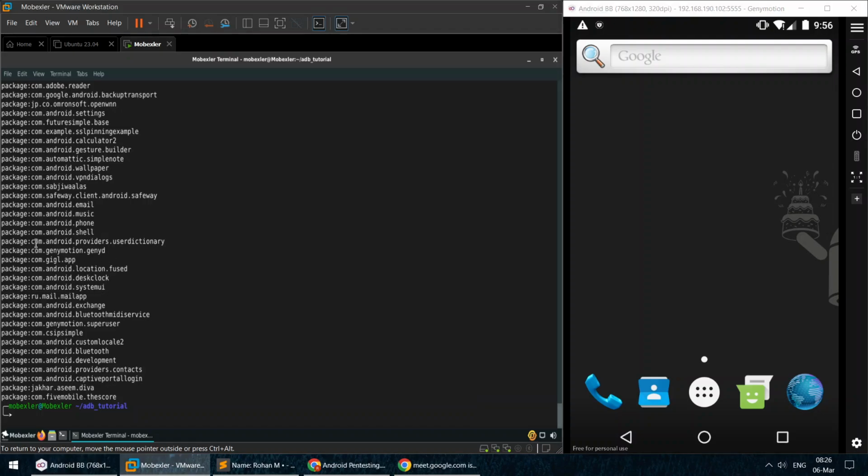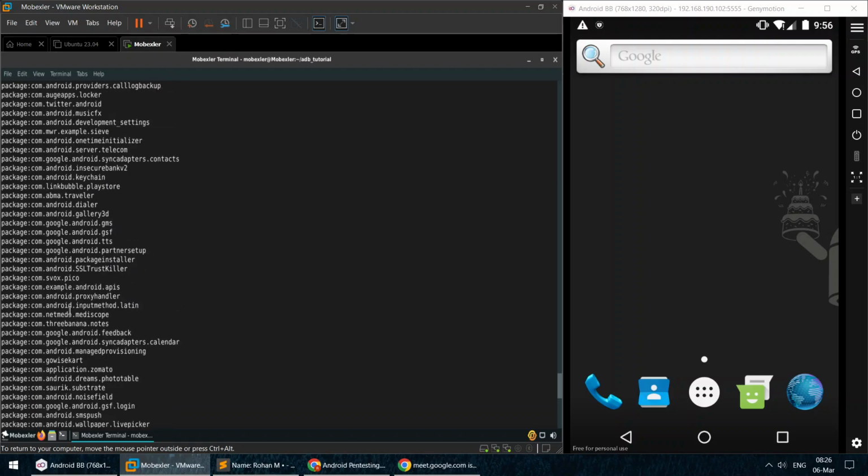Like here we have com.genymotion.geny, we have com.giggle.app, com.android.deskclock, ru.mail.mail.app, com.android.customlocale2, com.android.bluetooth. These are all of the package names.